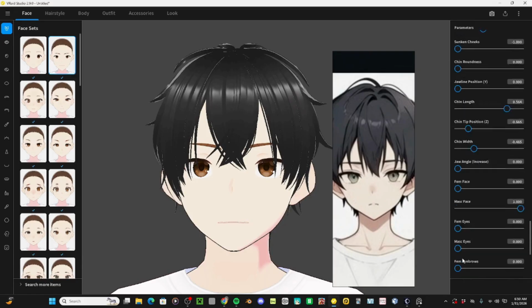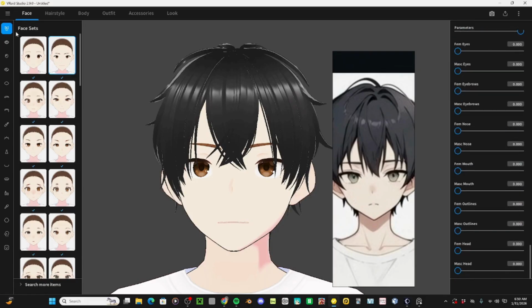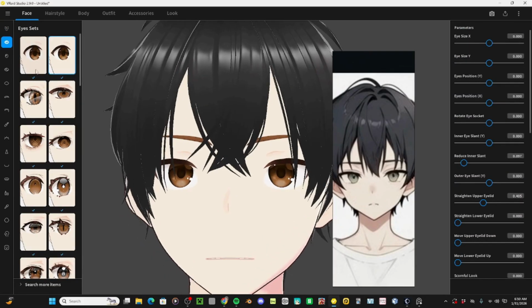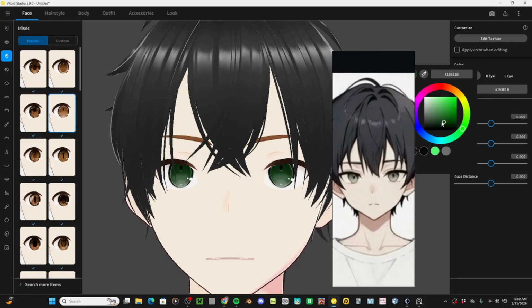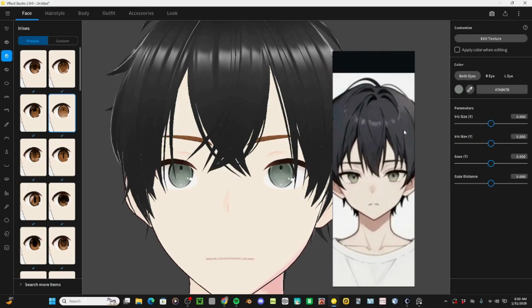So yeah, I'm just going through adjusting more of the face mechanics, and then we go into eyes. I think I actually made a mistake with these eyes. I had to go back later and adjust more of the eye characteristics, but I think I actually picked the color pretty well to match the eye color in the picture.